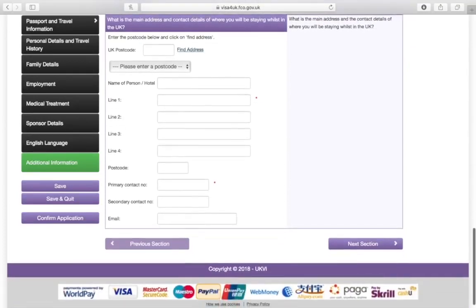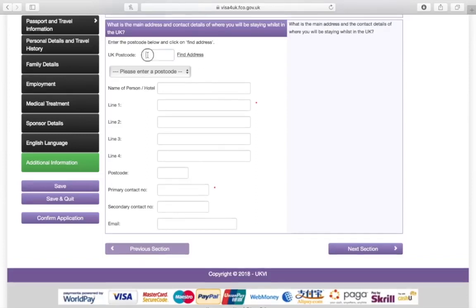And then it asks, what is the main address and contact details of where you will be staying whilst in the UK? When my husband comes to the UK, the idea is that he will be living with me in my parents' home. So that is the information I put into this section. You can do it by just popping in the UK postcode here and then clicking find address, and then use this drop down menu to select the correct door number. Or you can fill it out manually.